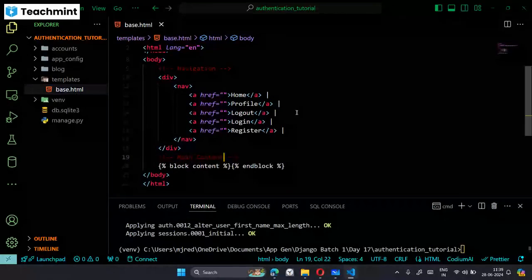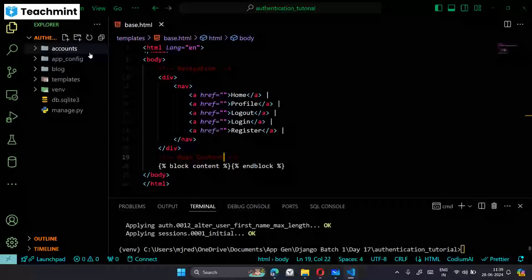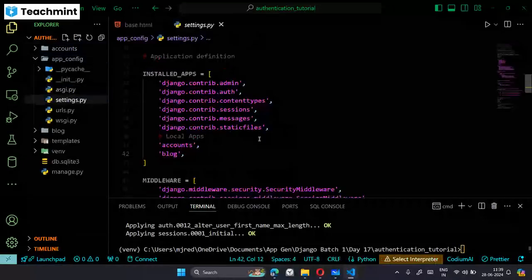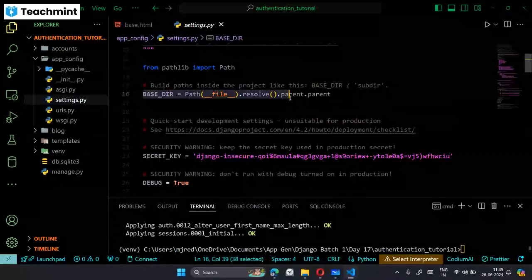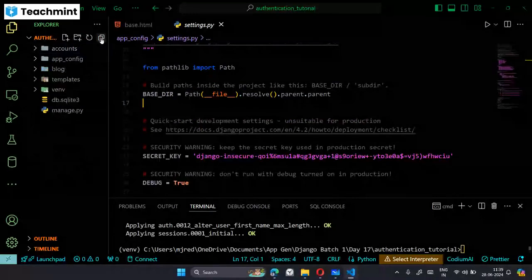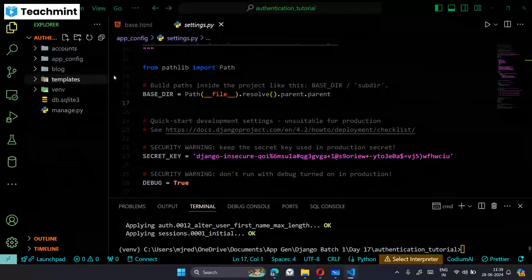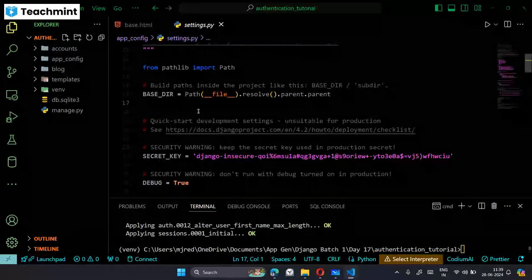To make this effective as a common base file for your entire application, you have to make some changes in your settings. So you go to settings. You already know what BASE_DIR is. BASE_DIR holds the path of your project, the actual base project directory.